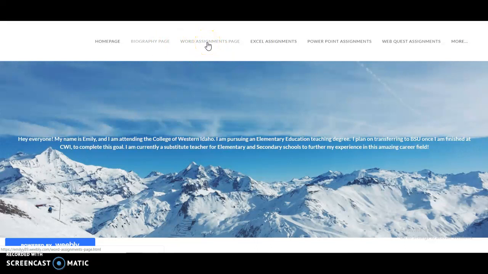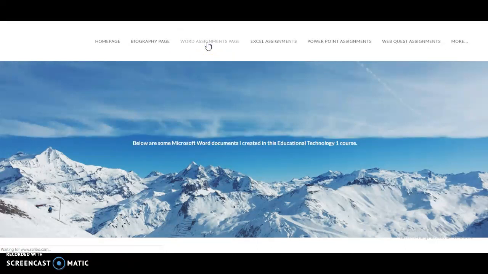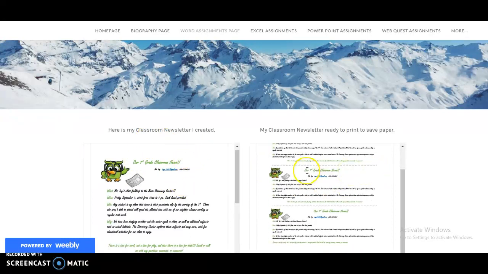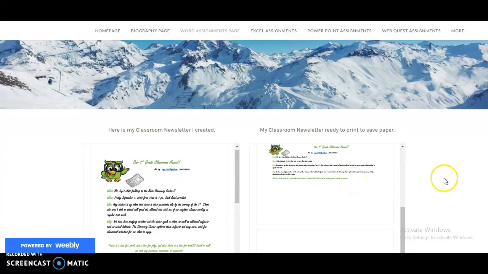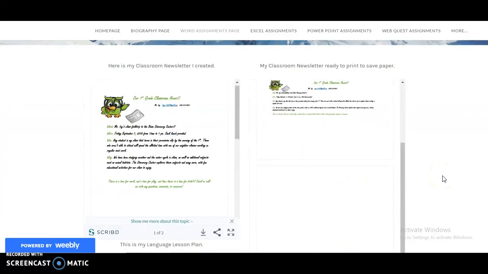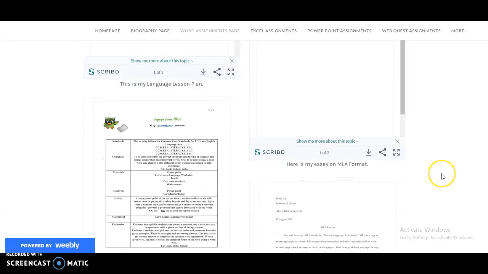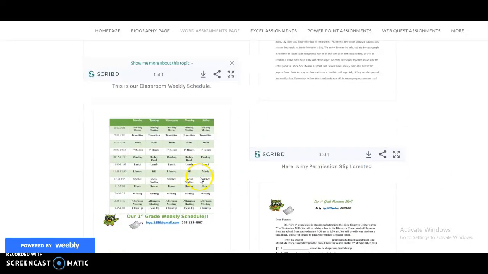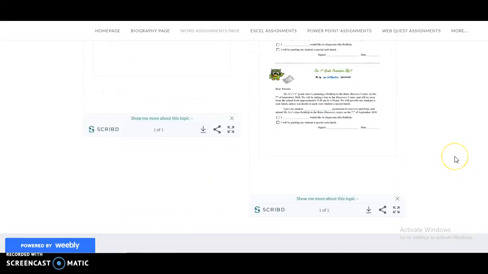For my Word assignments page, below are some Microsoft Word documents I created in this educational technology course. So I have my classroom newsletter I created, the newsletter shortened up so that I could save on printing. I have my language lesson plan, my essay, my weekly schedule, my permission slip I created.